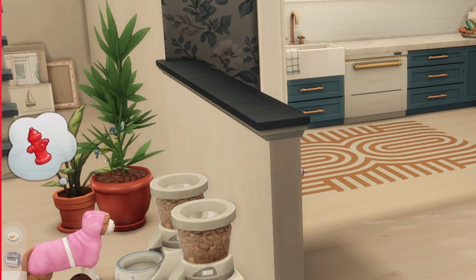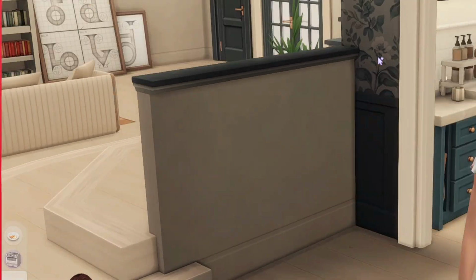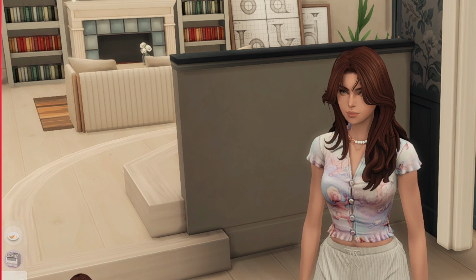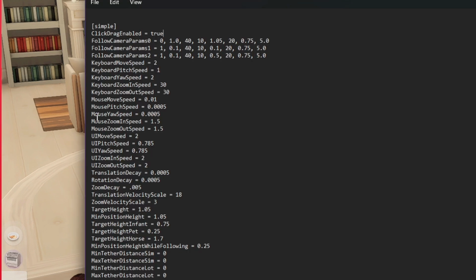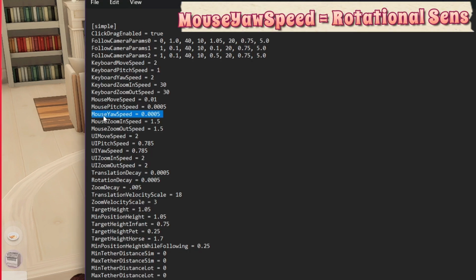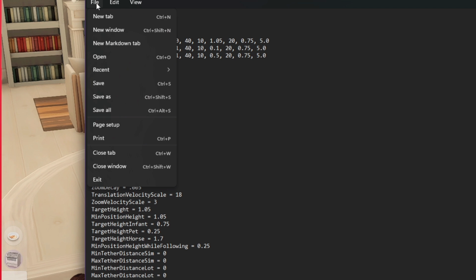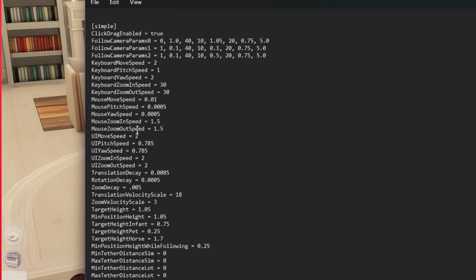If you want to change how it works when you hold your right click and basically rotate your camera, you just look for the mouse yaw speed. By default, it's 0.0008. I like it on 0.005. So this is something you can mess around with. And when you change settings in here, make sure you press save and it will automatically save in your game.